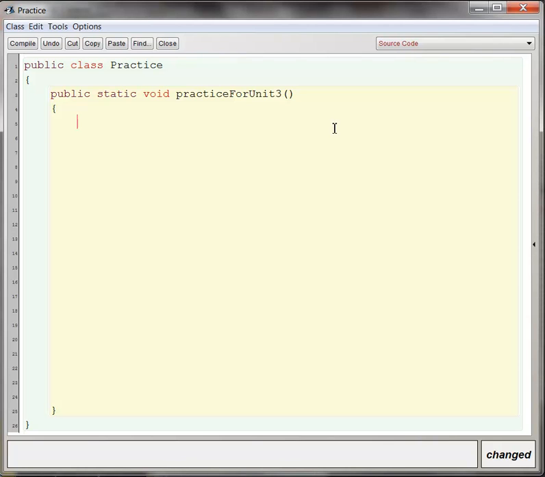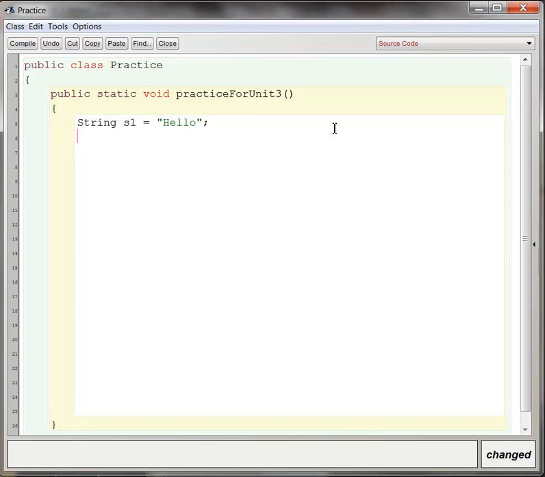The first thing you want to remember about strings is that they are immutable, and what that means is they cannot actually be changed. So when you create a string object, there are a lot of commands that are going to make it feel like you can change this hello to something else.